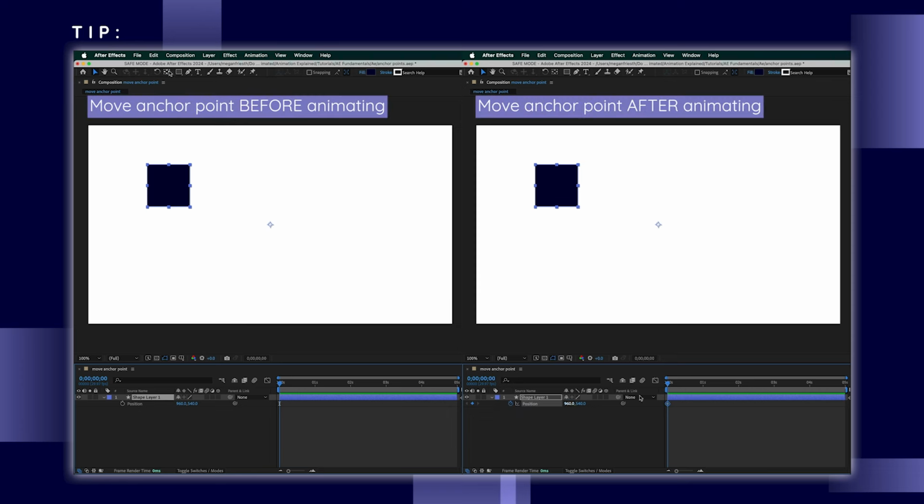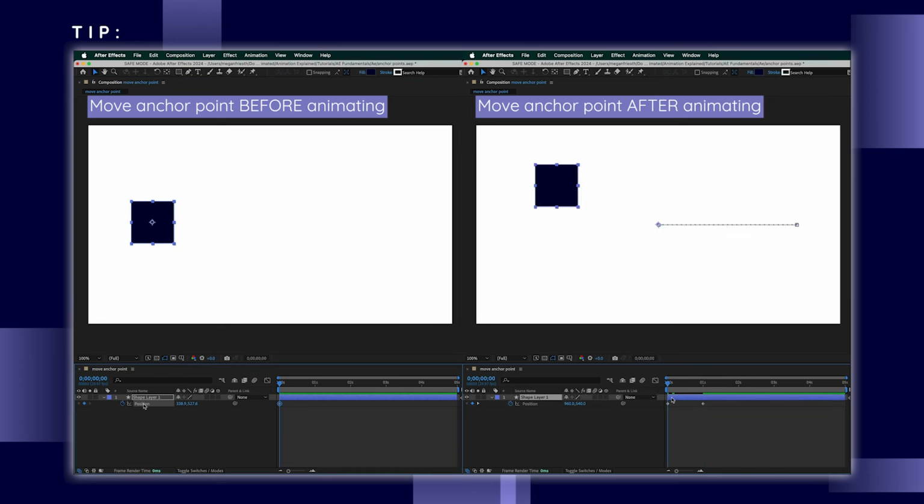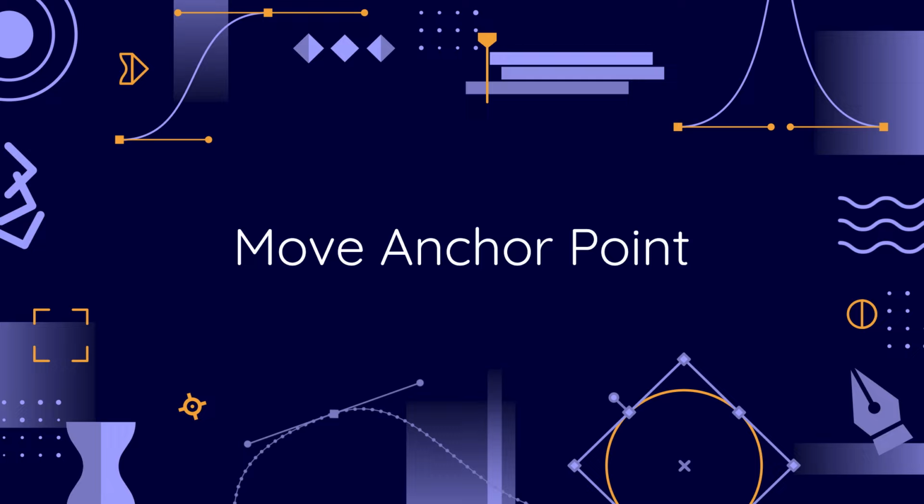It'll save you from a lot of headaches to get in the habit of moving your anchor point to wherever you want it right away, before you start animating. If it's already too late for that, I have a second video about anchor points with more advanced techniques, so check that out if you're stuck with an already animated layer with the anchor point in the wrong spot.